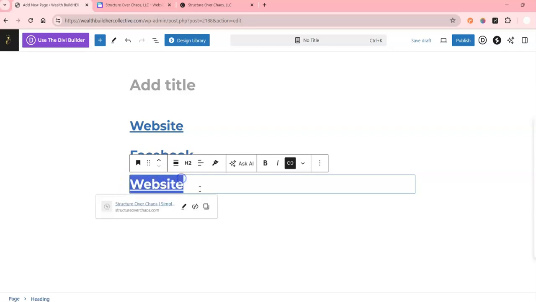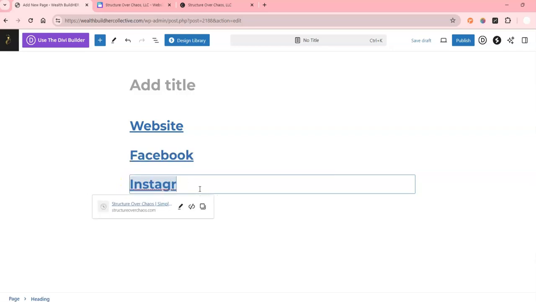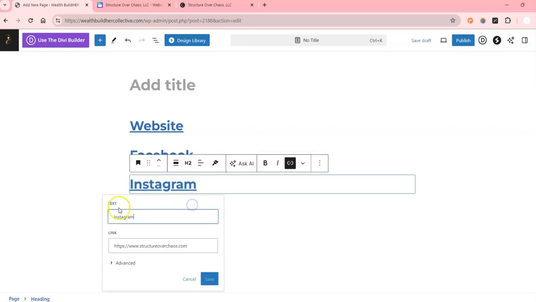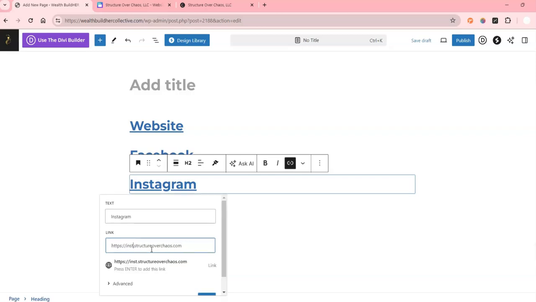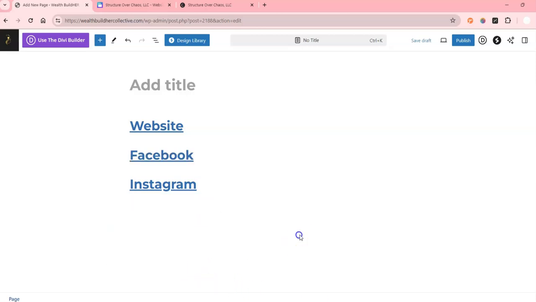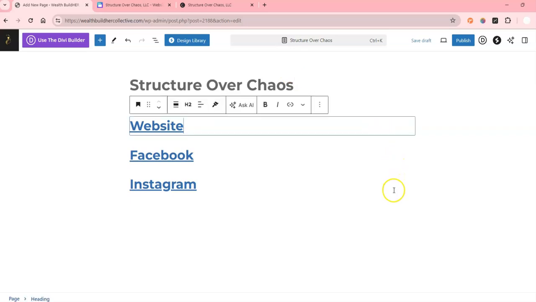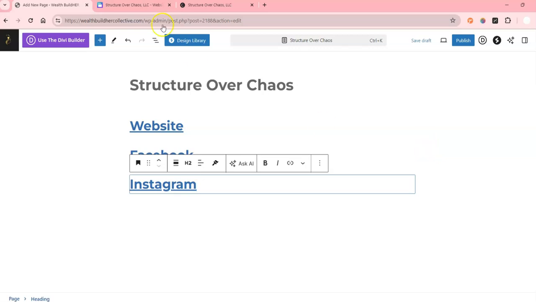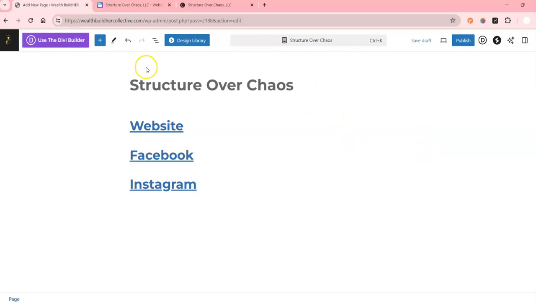And then I would go here and do the same thing. I want to change this to say Instagram. And then I want to add my link to say Instagram.structure_chaos.com. And I would add my title. You can come in. And now I have my page. I can add a background, I can add pictures, I can add my logos, basically anything that I could do in Canva I can do here.